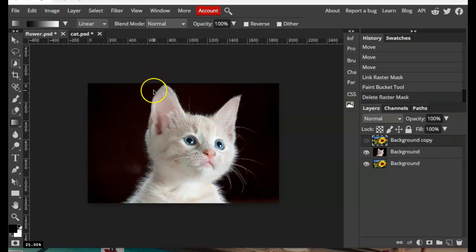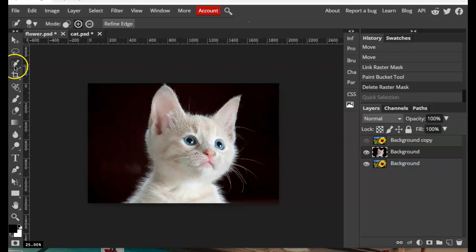Now I'm going to show you how to make a mask using the selection tool. It's going to be very similar to using the brush tool, but it's going to be used to select pixels in a slightly different way. So I'm going to come over here into the tool section and grab the quick select tool, and I'm just going to click the object I want.